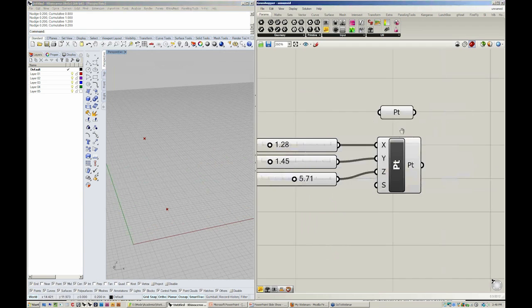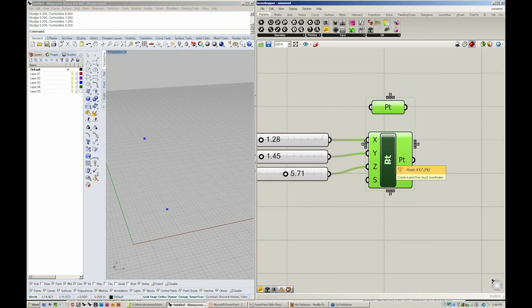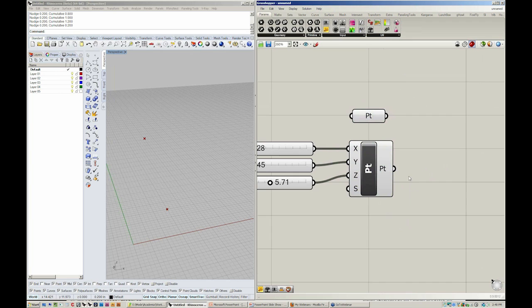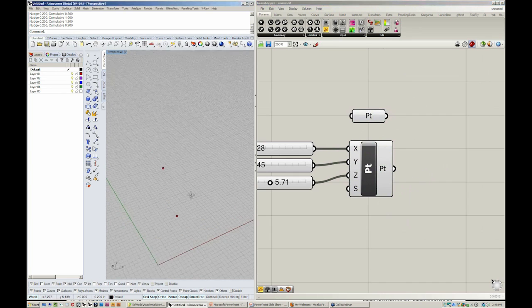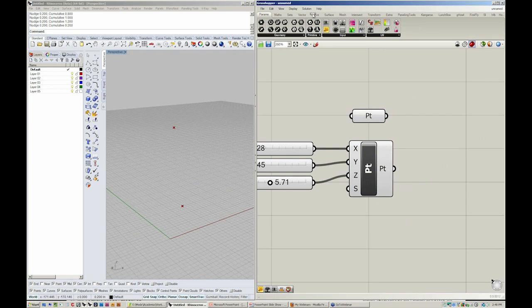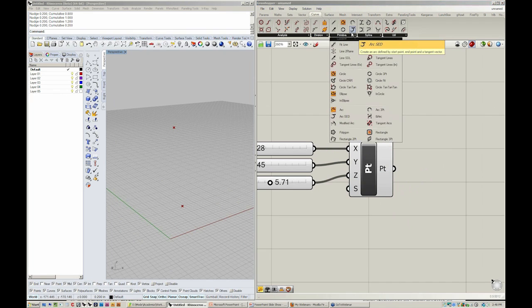Now, for instance, what if we would like to create a line between these two objects, in this case, two points? Well, lines are curves. So why don't we go to the Curve menu, the Primitive submenu, and pick the line object. This object will create a line between two points.